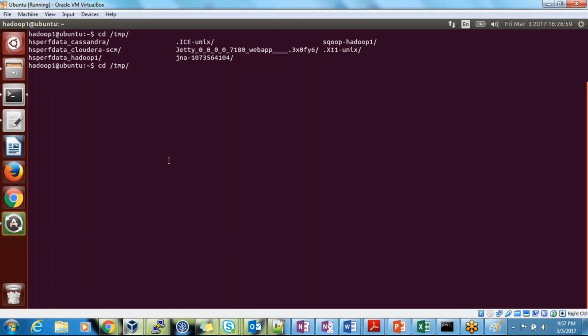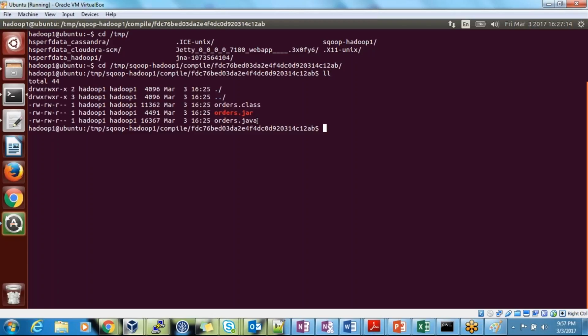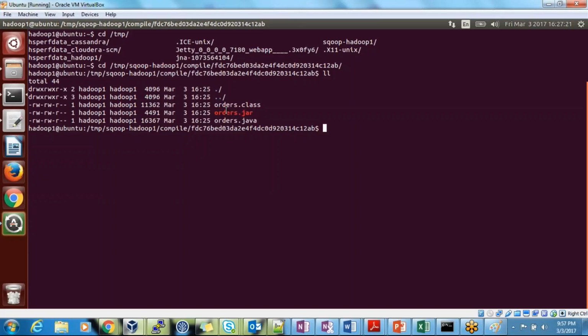Now in the temporary location you don't have anything with this Hadoop, right? But you have something called Sqoop Hadoop. You don't have anything else starting with Hadoop. Look here, your orders.java, orders.class file, and orders.jar file. Why is that? Because I started importing the orders table. That's why.